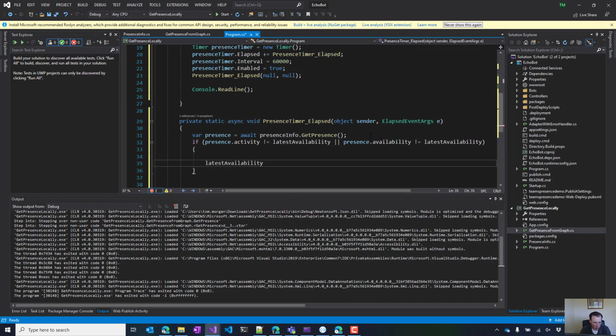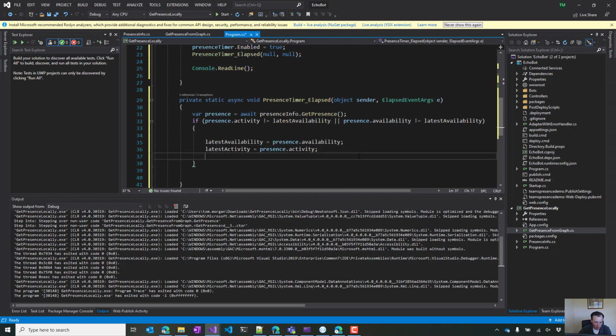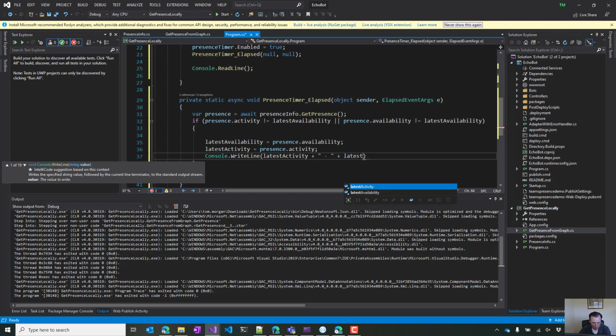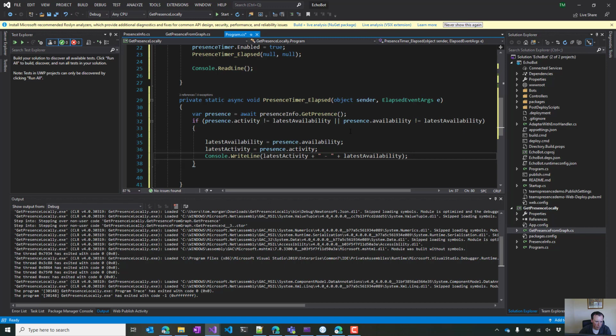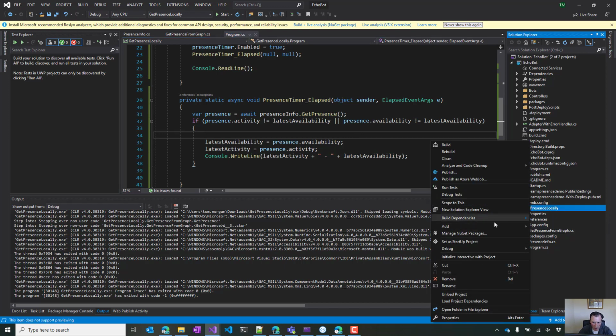And once I've written it to table storage, I then want to update these variables for the next time round. Perfect. Let's also write to the console when it changes. So why not? Latest activity and latest availability. So all of that is good. The next thing we need to do is actually take this presence and write it to table storage. Okay, so let's do that as a separate thing.